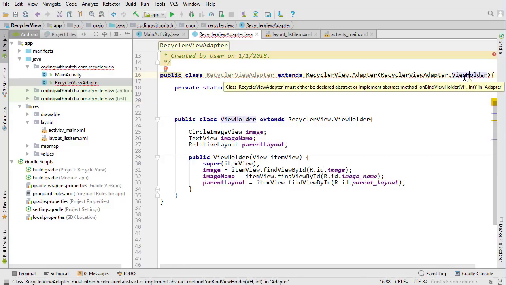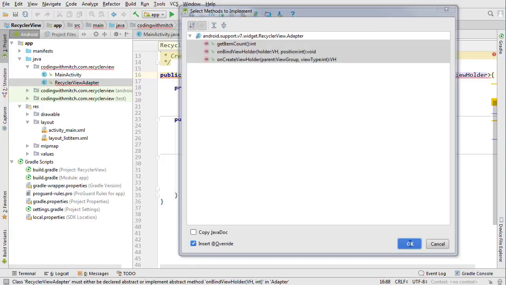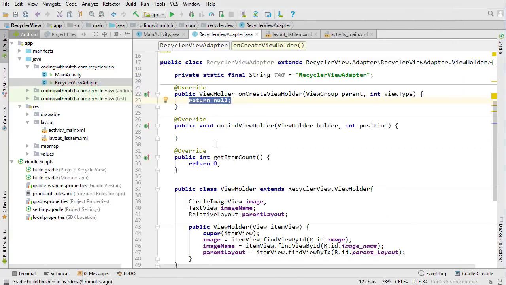And once again, you can see the red underline here, it's angry, so just click on it and then click the red light bulb and go implement methods, select all of those methods, those are required for this class, and then just click and it will pop them in there.